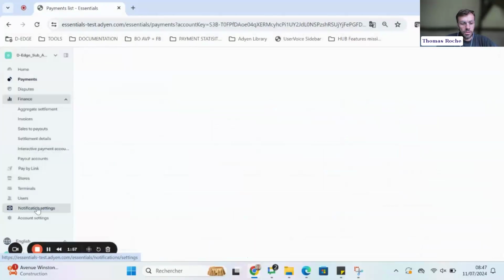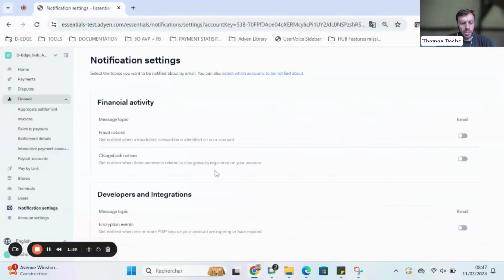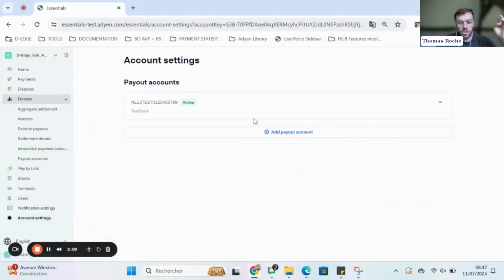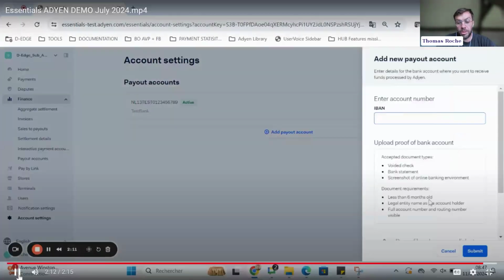Last but not least, you have the notification center, where you can set up notifications, for example, chargeback notification, dispute notification, and so on. And you have, to finish, a section to manage your payout. So if you want to change your payout account, you can do it by your own.